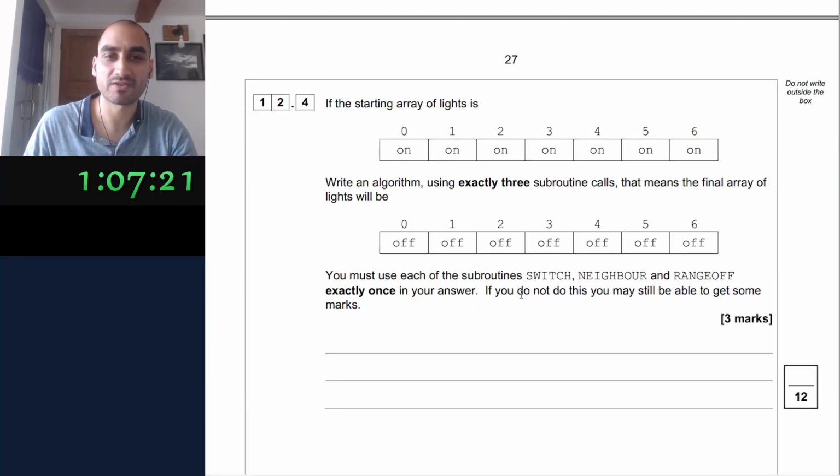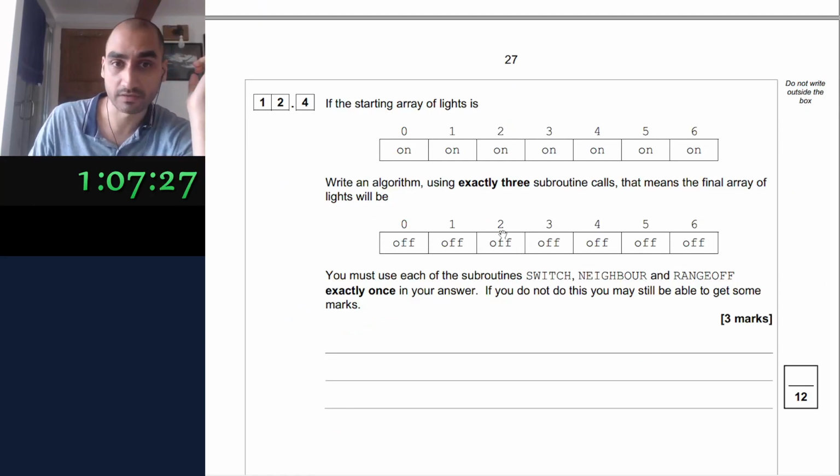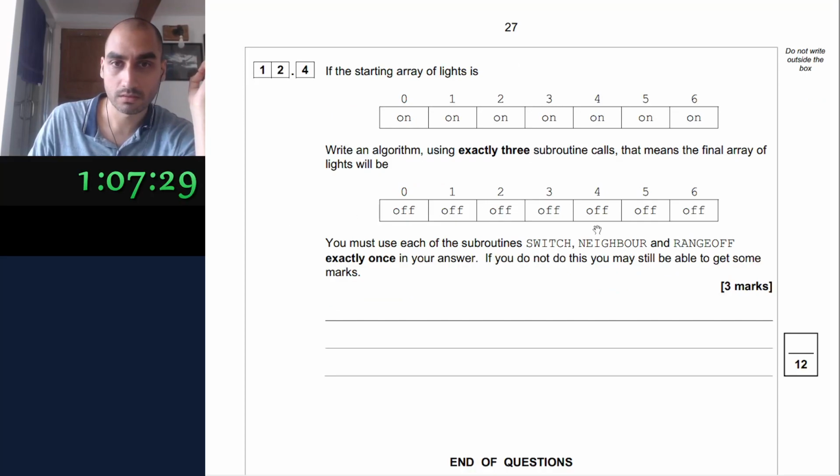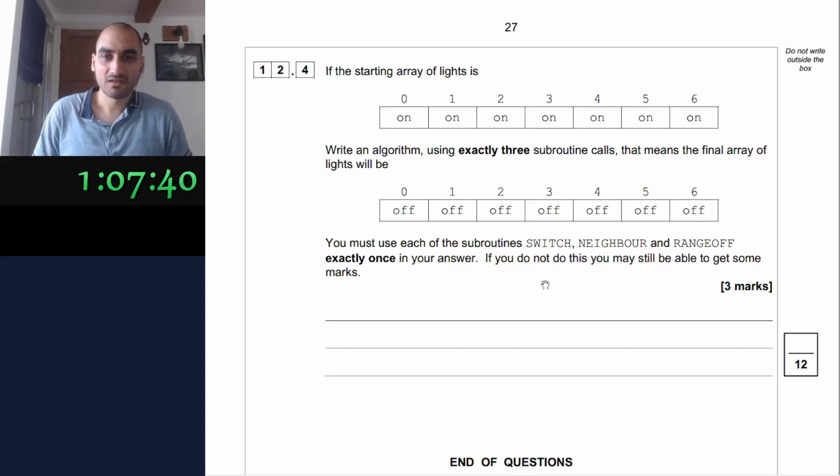Oh man, more of these, really? The starting array of lights is this. Write an algorithm using exactly 3 subroutine calls. That means the final array of lights will be off. You must use each of the subroutines switch, neighbor, and range. What is this? This is just a weird puzzle.